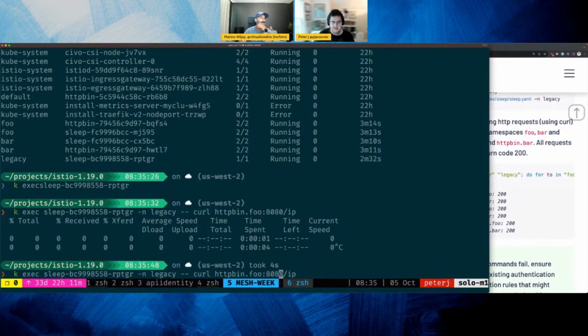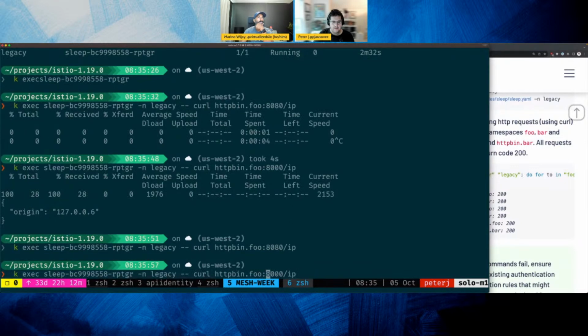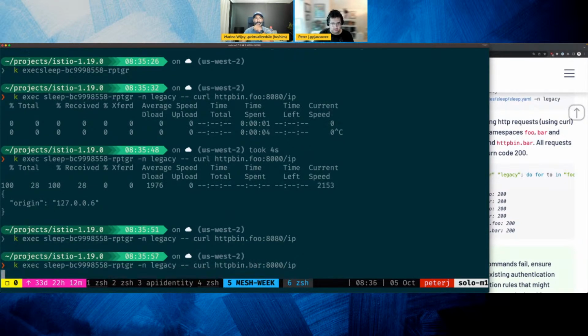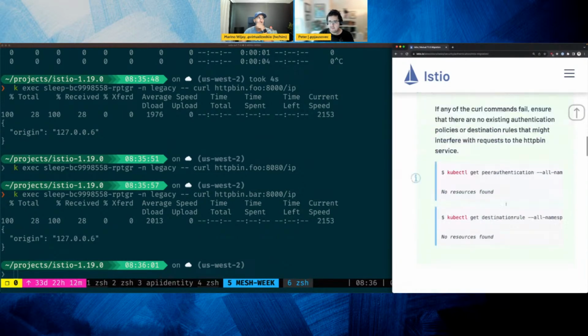It's 8,000, not 8080. There you go. So I get back the response. And then the same thing if we call to httpbin in bar, right? That's going to work as well, right? So all of them work.